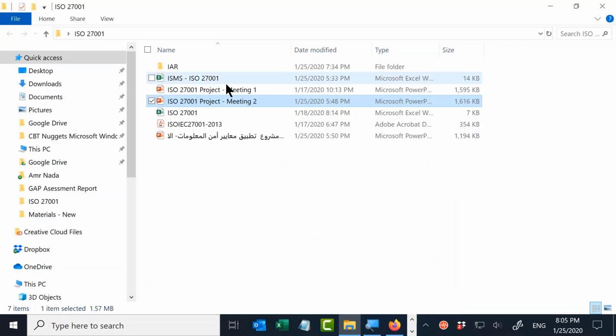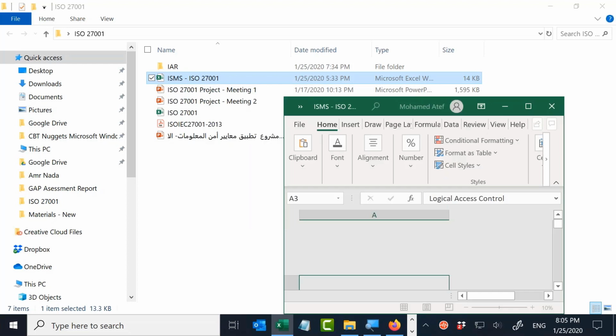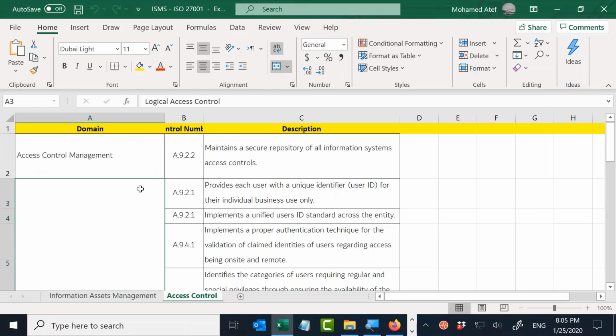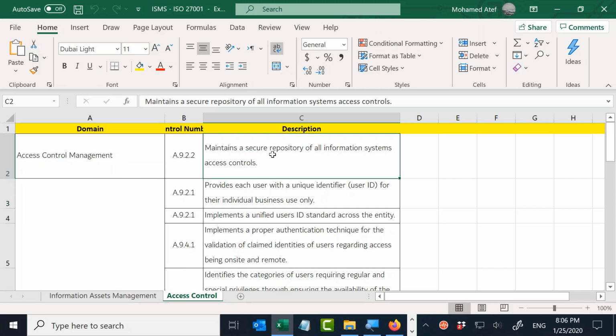So let me remind you of the last assignment that I gave you. I asked you to create a standard yourself, a document like this. You can name it whatever you want. Inside this document, I wanted you to create different tabs, a tab for each domain. So for instance, you will find here information asset management. This is the domain for information asset management, which is what we spoke about last time, and you put in the control number and the description of the control.